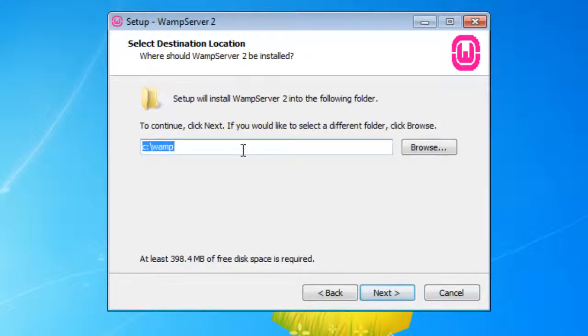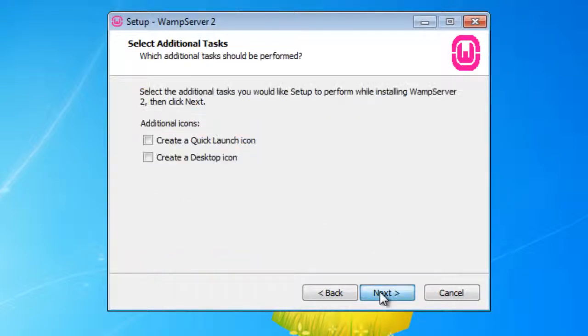Hit next. And this is the default location where your WAMP files are going to be located. Now, a lot of people like to change this to a different location. What I recommend is don't drop it on your C drive. Drop it on another partition, guys, okay? This is where you're going to have all your websites, all your HTML and PHP files, your configuration files for Apache, your configuration for PHP, as well as your database. So you want to keep all that stuff in a separate volume. I'm going to leave it as the C drive for this video only, and hit next.